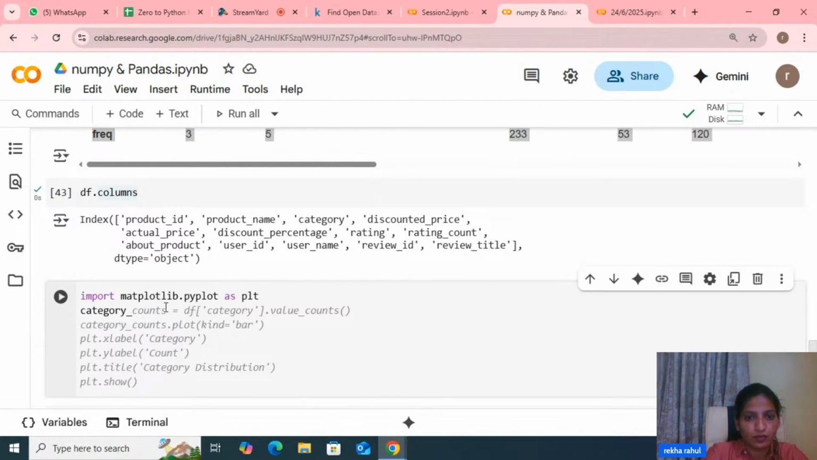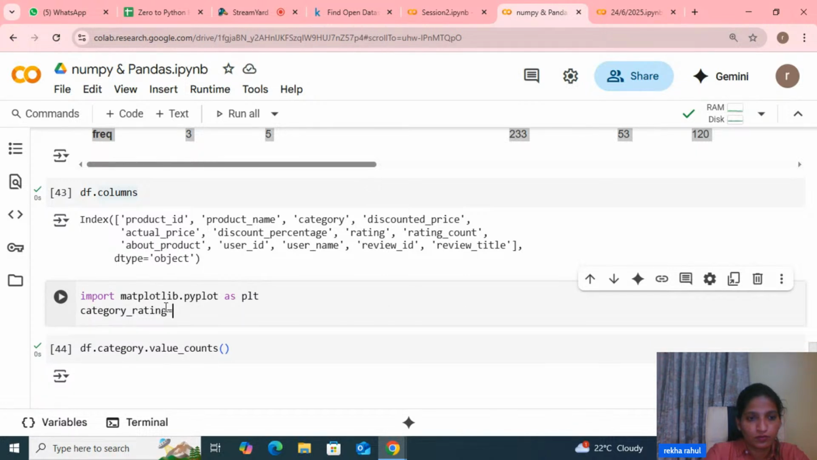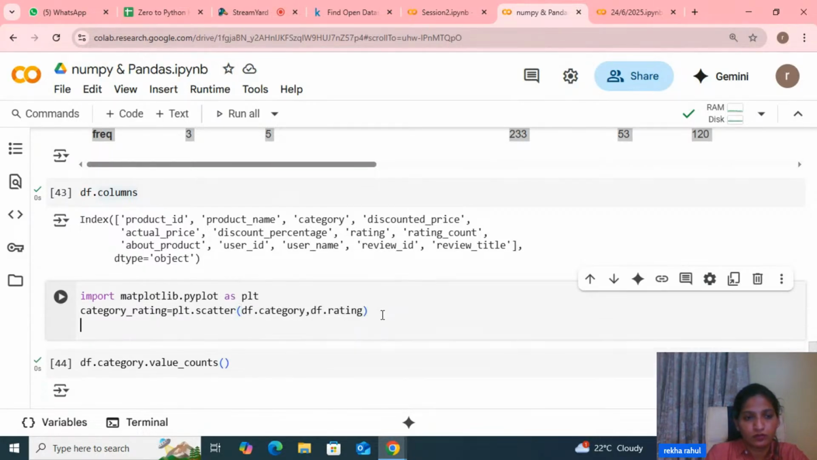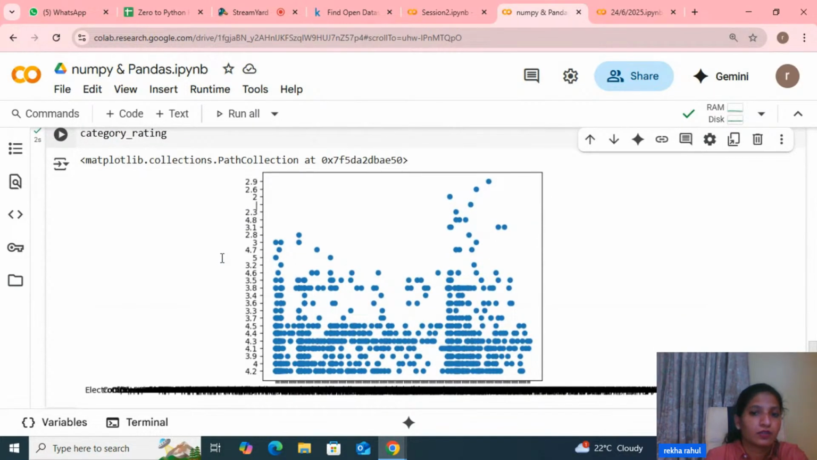Category versus rating, we will check. Equal to plt.scatter, category, rating. Yes, you can see here.